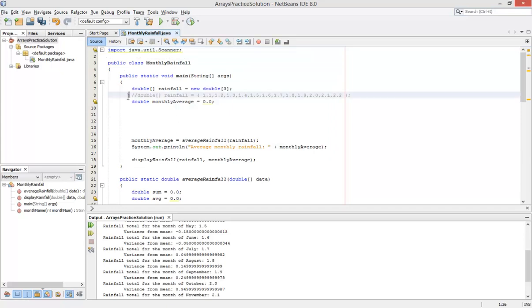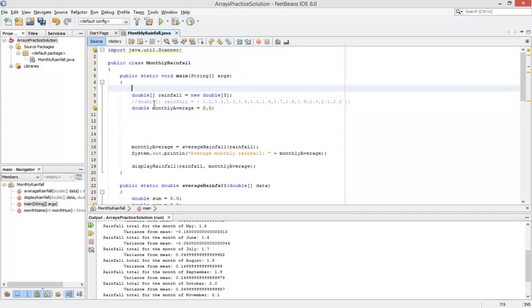Util.scanner. I'll need to make a scanner object that I can use to collect this input. So Scanner, I'll call it in, equal to new Scanner(System.in). This is a matter of style. I prefer to declare all my variables in one place at the top of my code block and then use them down below. There are programmers who just declare them as they go. Either one is fine.